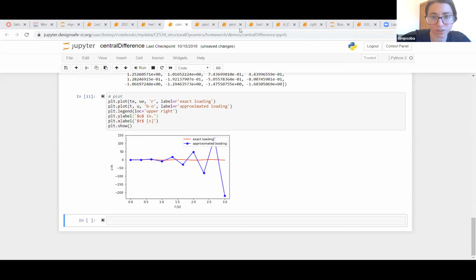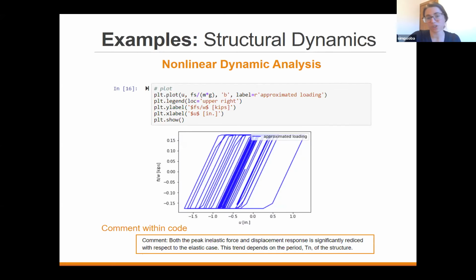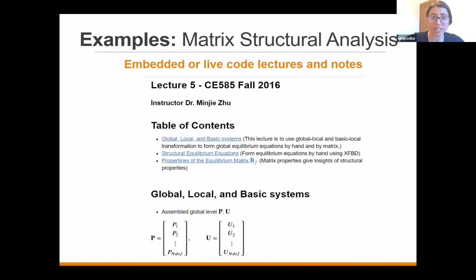So if I go back to the PowerPoint, I seem to have lost my mouse. Let's see. So they get quite detailed.